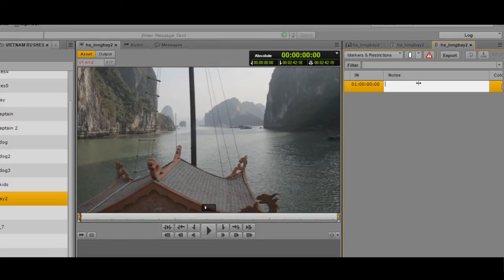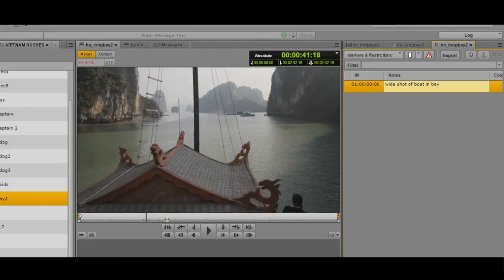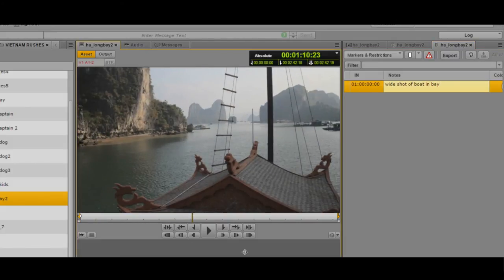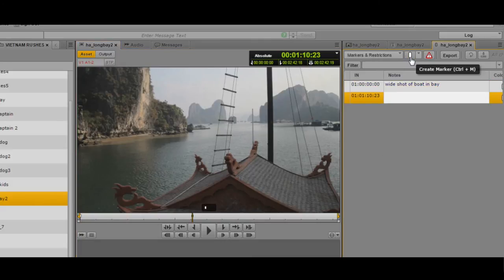And then I've got a notes panel here. So I could go in here and type in, you know, this is a wide shot of boat in bay, for example. And then in the feed, I can obviously play through it. I can scrub through it. So maybe go to here. I want to add another marker in. You know, simply click on the marker panel. Again, Control and M on the keyboard would also allow you to do. So this is shot of boat emerging from bay, for example.